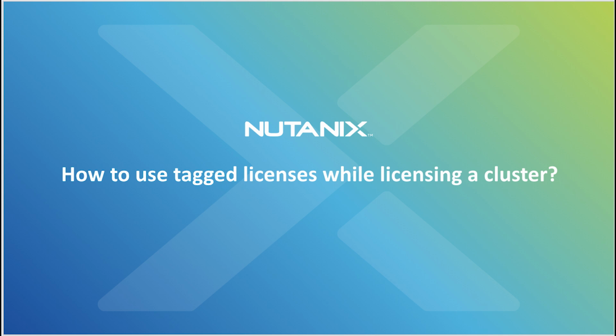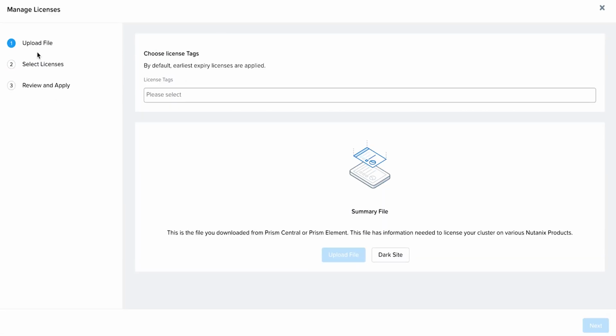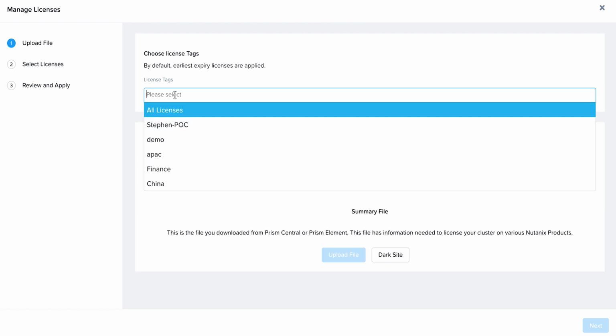Now let's see how to use tag licenses while licensing a cluster. On Manage Licenses workflow, the first step is to choose a tag. This selection is visible only if the customer has predefined tags. If you do not wish to pick any specific tag, select All Licenses. Continue with your licensing steps.